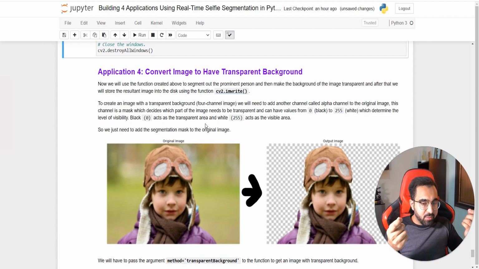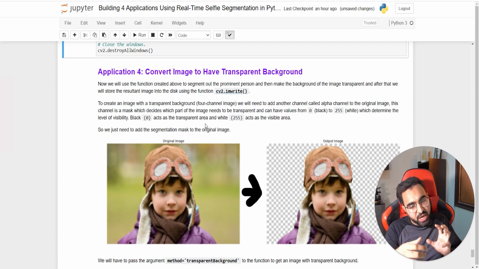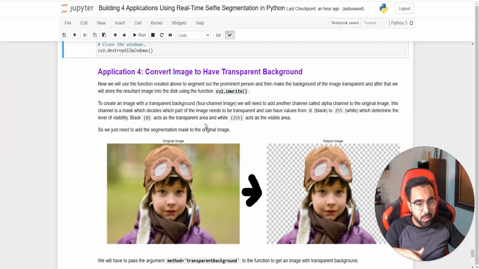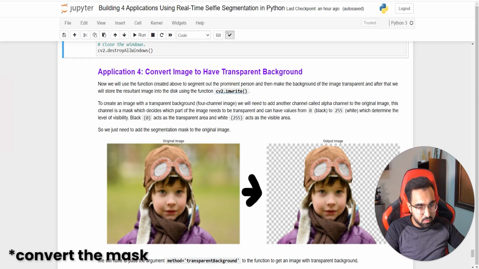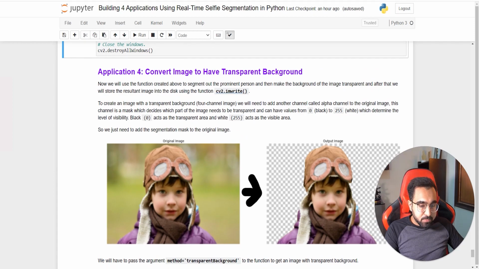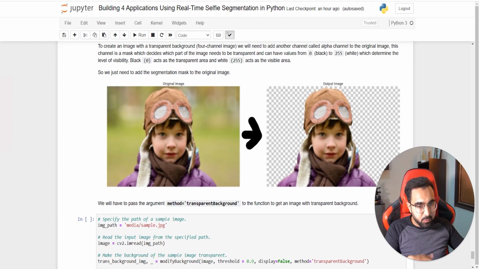With the transparent image, the difference is that you have this fourth channel called the alpha channel. This alpha channel is a binary map. It's not exactly a binary map, but it's a map that has values from 0 to 255. It's a single channel map, and this map controls what part of the image should be shown and what part of the image should be replaced by any background that the image takes up. So all we need to do is add this binary mask that we get with the segmentation technique to the image, and then save it to the disk with the cv2.imwrite function.